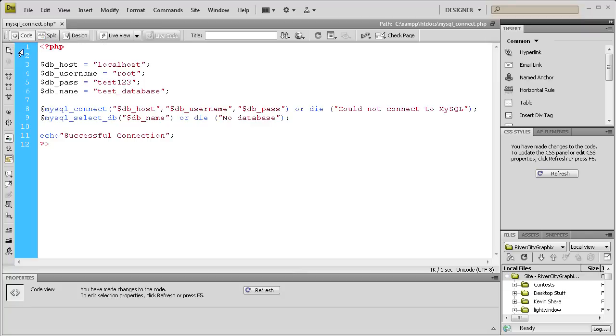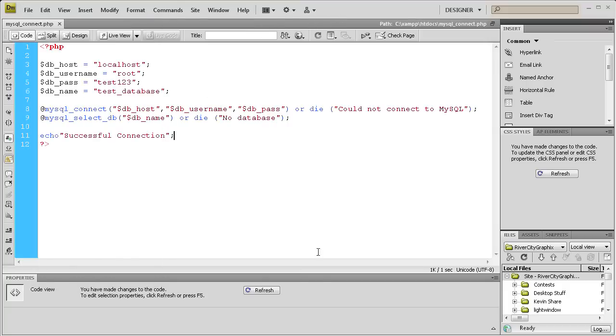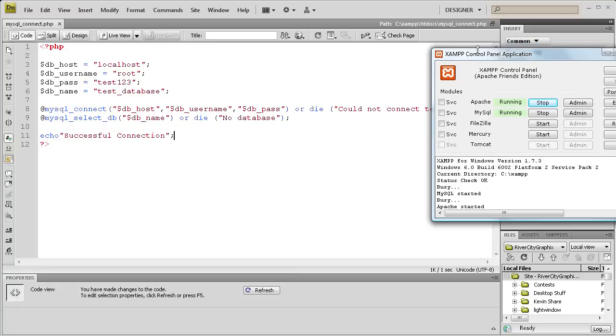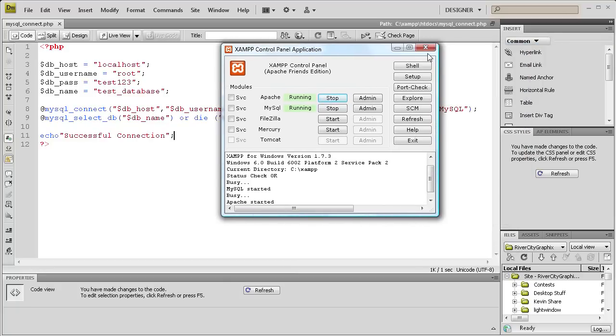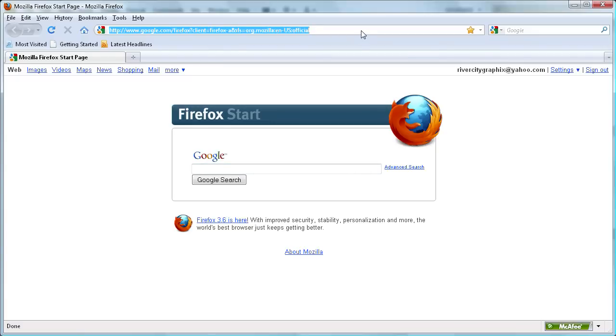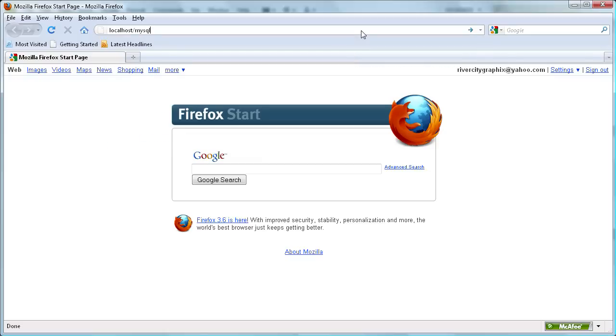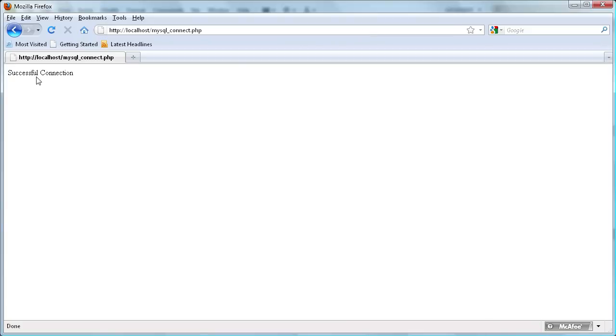So we're going to save this. I'll just do Control S, or you can go to File, Save. And now what we need to do, if you're using XAMPP, I have it right here, is make sure that the top two are running. Since that's already going, I'm just going to open up Firefox. Then I'm going to go to localhost slash, and then we named it mysql_connect.php. So I'll just hit Enter. And it says successful connection. So that means that we have successfully connected to our database.